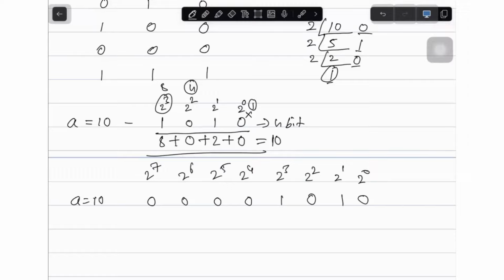Right? So what is the binary representation of 10? This is how we write it: 0, 0, 0, 0, 1, 0, 1, 0. This will give you what? 10. Now, similarly, let's try to evaluate the binary representation for 3.